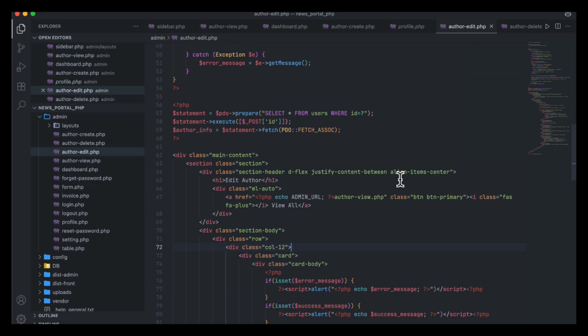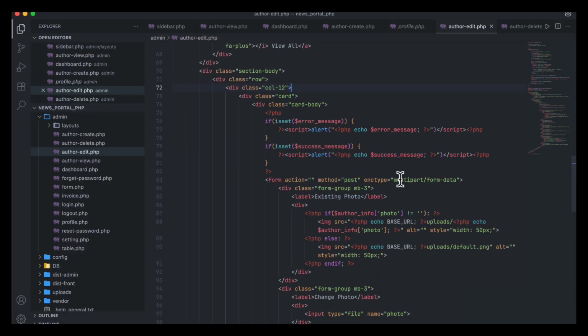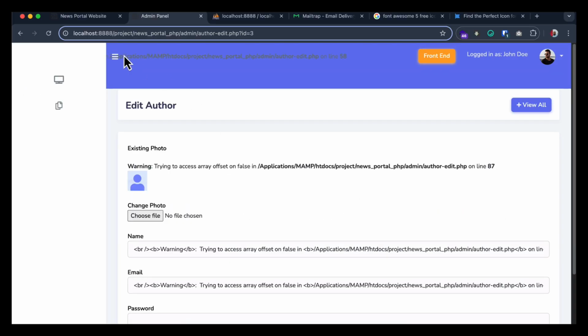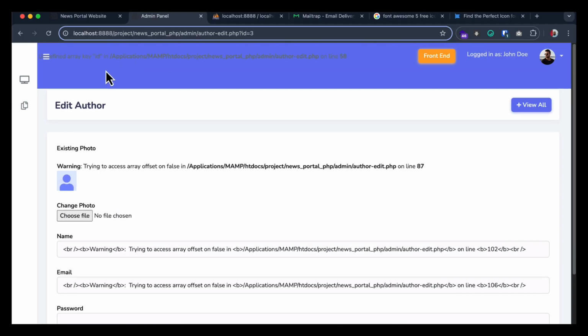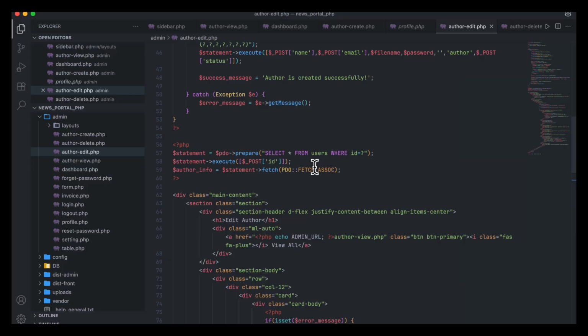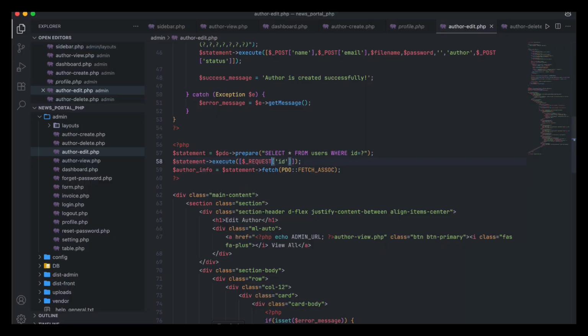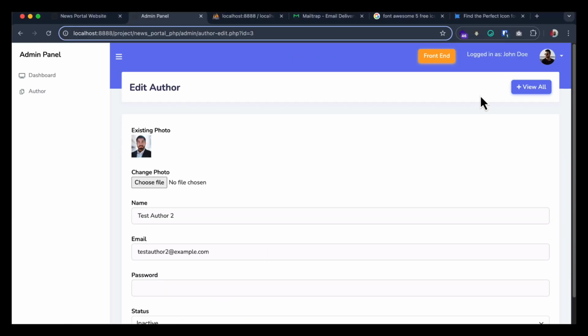So here you see the author information. What is the line number? I am going to check it. Array key ID, line number 58. So here is actually post of ID. It will be actually request, not the post, right? So refresh it now. Yes, it is okay.